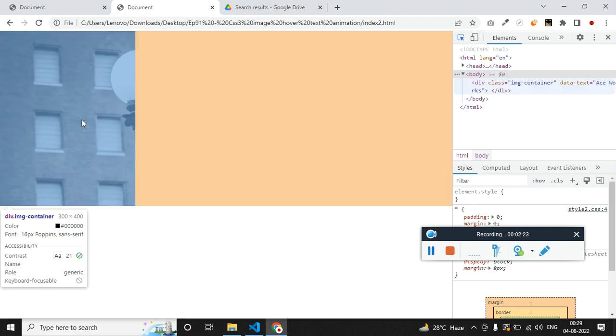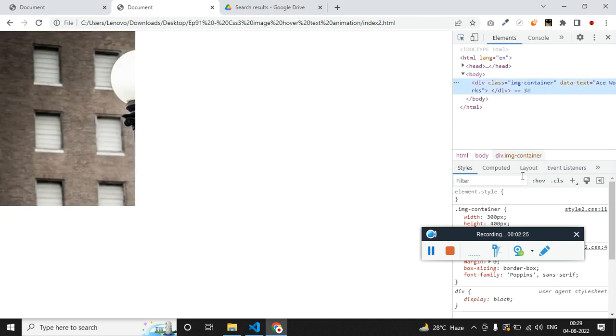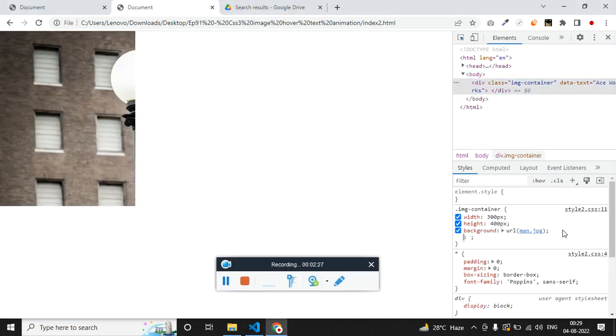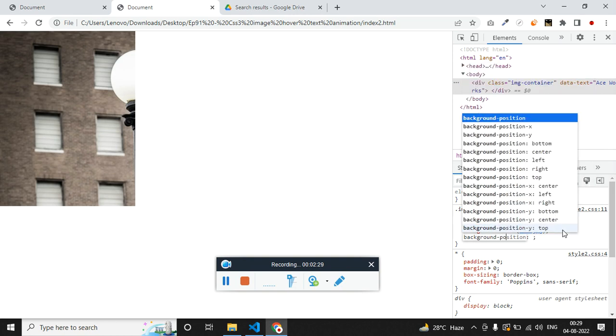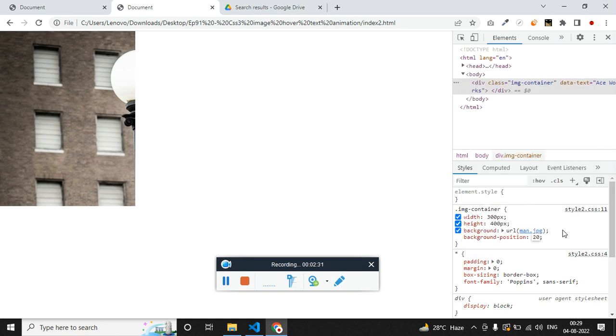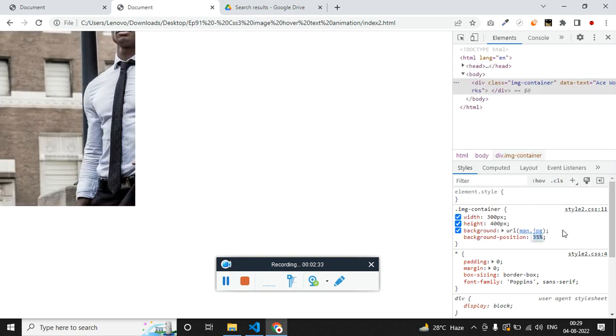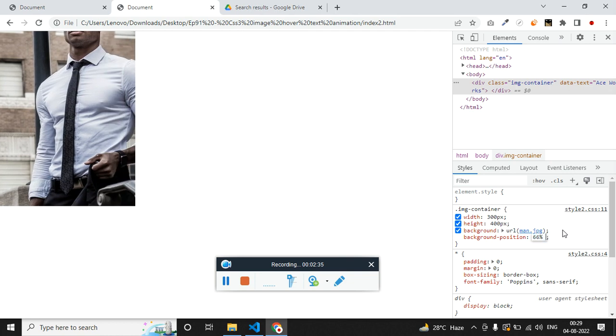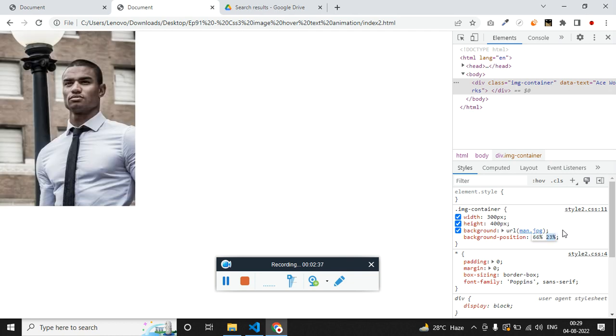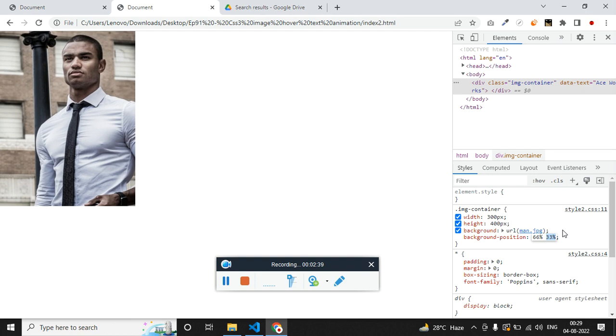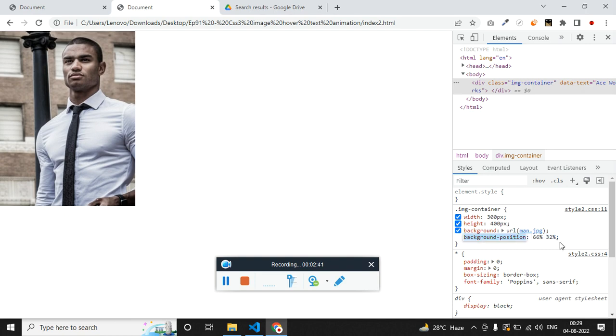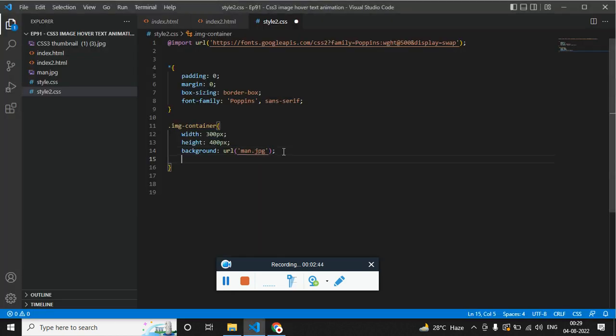Now you can position it. Just get into the inspect and select the image. So you can give background position for x-axis 20% and for y-axis. So this looks great. So let me copy paste this. X-axis 60%, y-axis 32%.